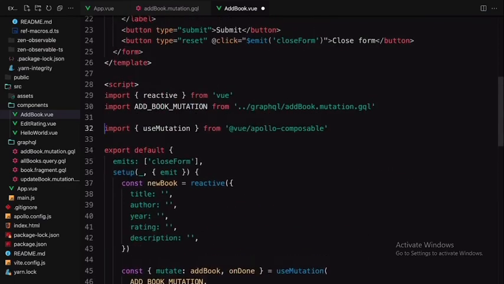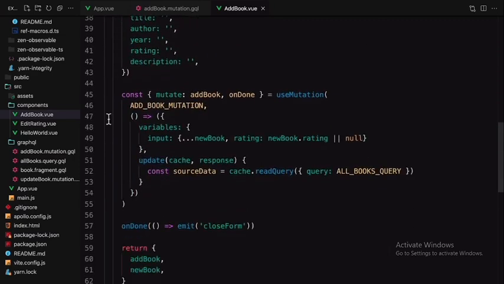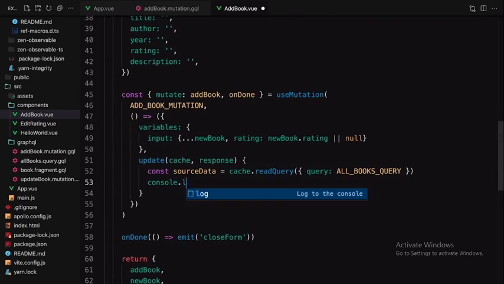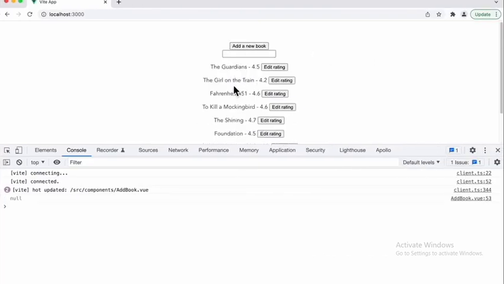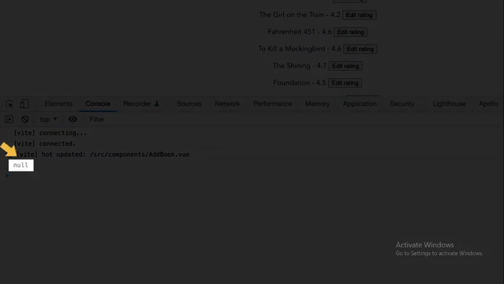We need to import the query into the addBook.view component. Finally, we'll show the source data in the console. Let's go to the browser and add a new book. Surprisingly, we will see null in the console.